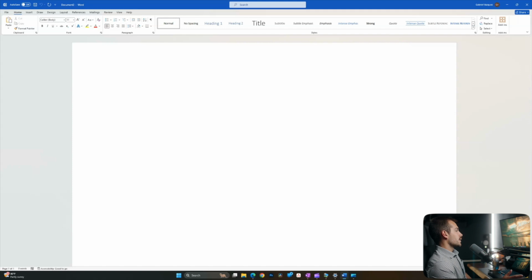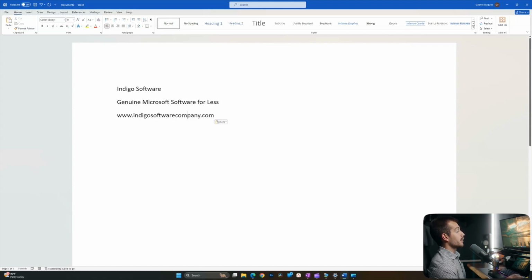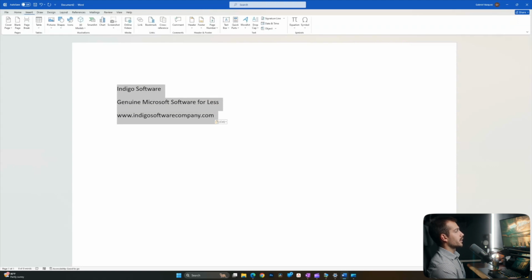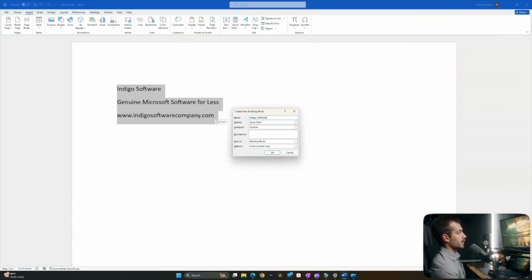Now, let's say I'm using this signature a lot in various different documents I'm working on in Word. It could also be like some sort of header with an address, street name, stuff like that. Whatever it is that you use on a recurring basis, go ahead and select it. So we have Indigo Software, the tagline, and then our website. Now, if I go to Insert, the tab here at the top, we have a little button here called Quick Parts. Click down to that and then hit Save Selection to Quick Part Gallery.